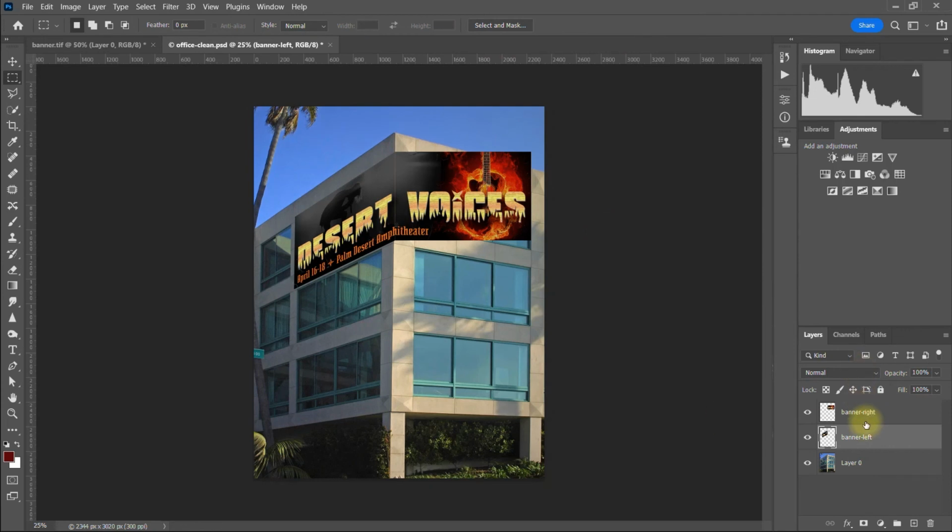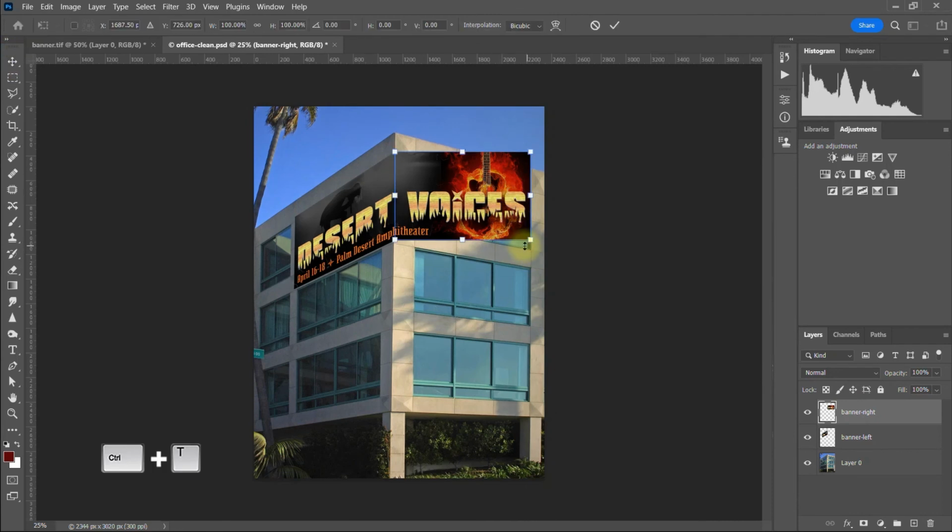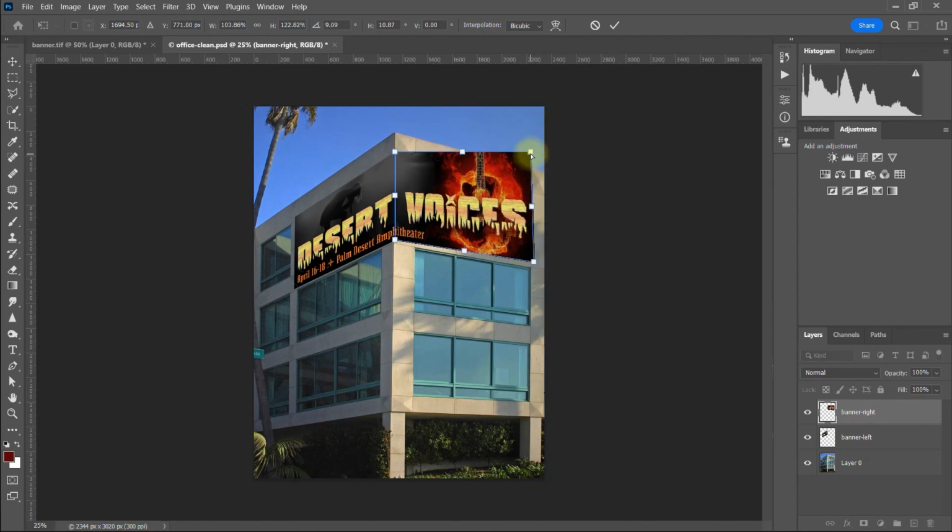Now let's go do that on the right side. Make sure you're on banner right. Control T. Click the Control button and then grab the bottom first and the top. And make sure your edges are staying aligned. When you're finished and you think it looks good, go ahead and hit Enter.